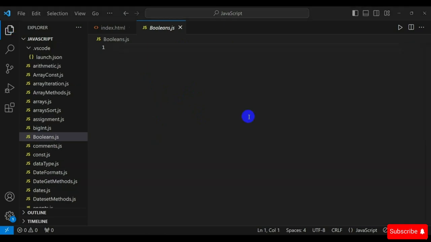Hello fellow coders, today we are unraveling the mystery of booleans in JavaScript. Booleans are the gatekeepers of logic that decide the flow of our program. So join me in demystifying booleans in JavaScript. So let's explore the world of true and false and understand how booleans shape the logic of our code.